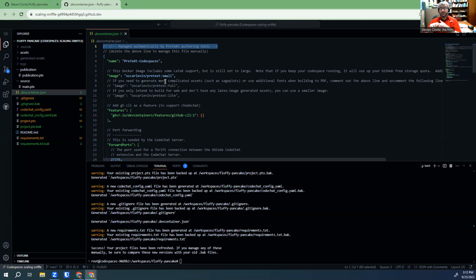However, I do care about my devcontainer.json because I've found, and I think this is something we hope to improve in future versions, that the PreTeXt small image does not install quite as many dependencies as we really want it to, even for simple projects. So hopefully this will change in the near future and you don't have to manage this. This is a good example of something that I typically change anyway.